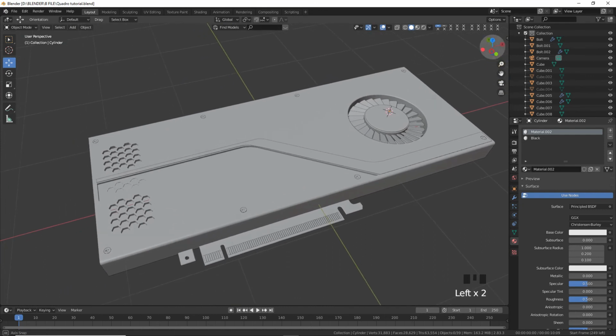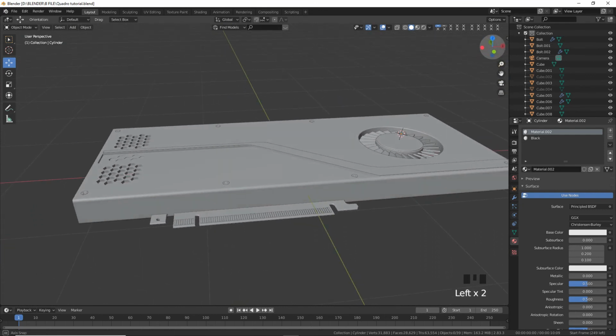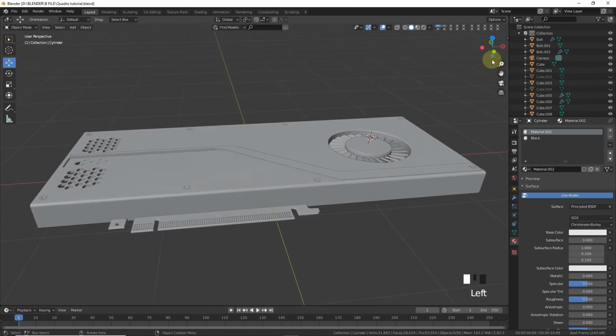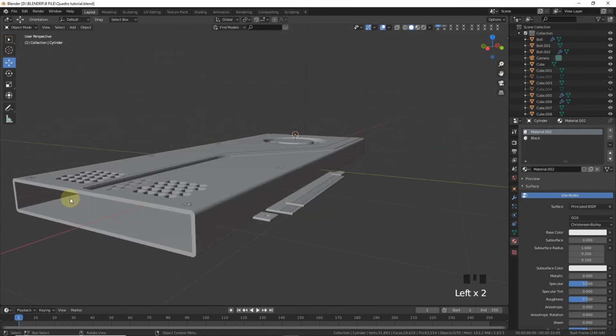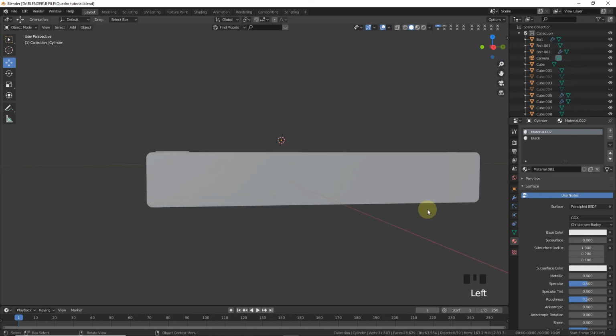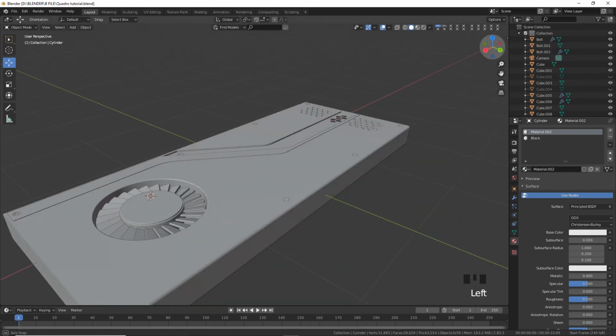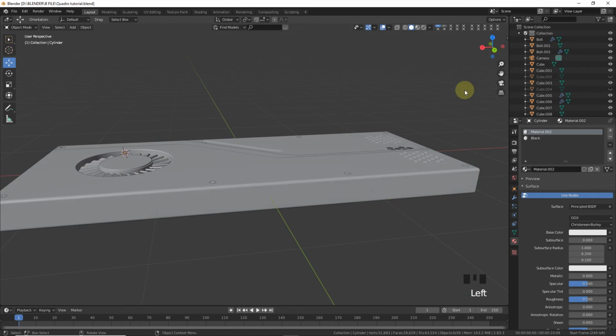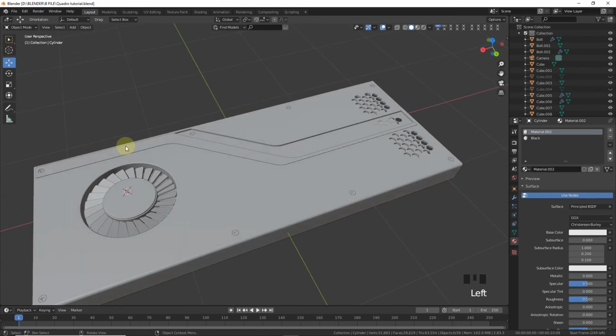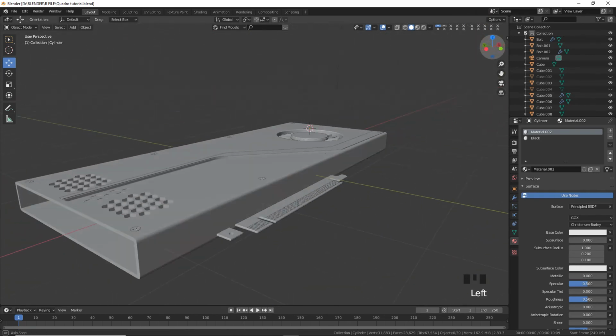See you soon in our third part of the Quadro graphics card tutorial. In the third part we are going to make a bracket around here, the power connector cable around here, and also the name around here.